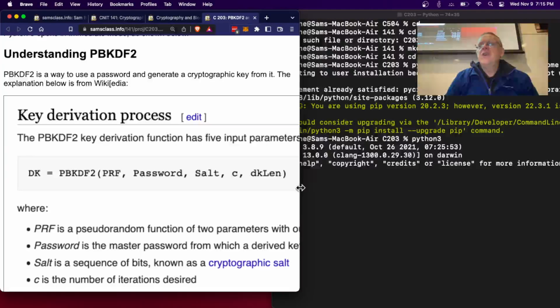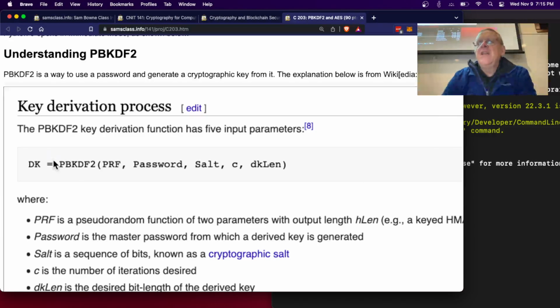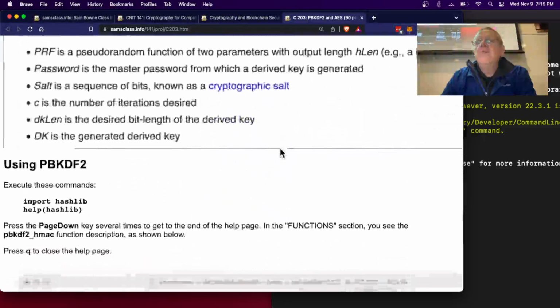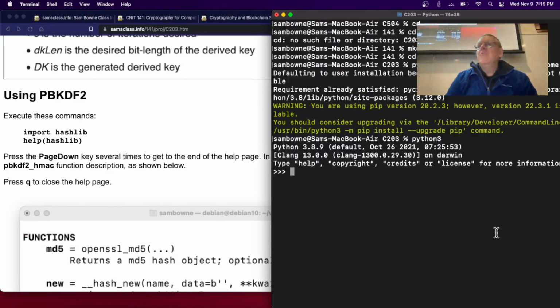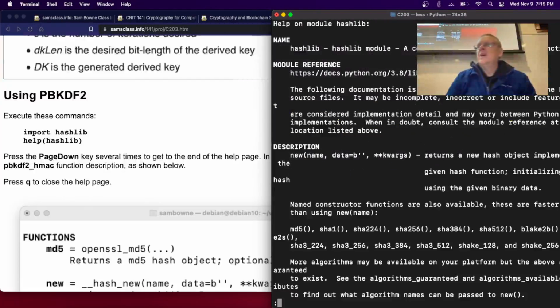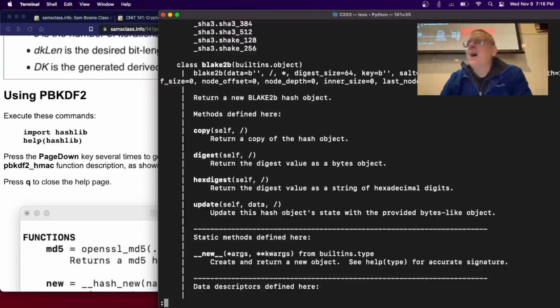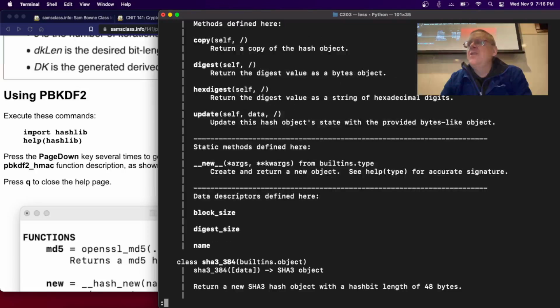So the PBKDF2 derivation function works like this. It takes a pseudo-random function, a password, salt, C is the number of iterations, and this is the length of the key you want. So, for example, we can import hashlib. It's in here, and then we can do a help of hashlib. All right, and now it's going to print help pages here, and if I go down here towards the bottom, I will find PBKDF2.